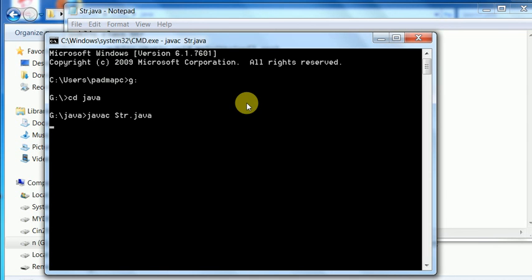It is processing the compilation. Yes, it is okay, because there is no error. So it is ready to be run as Str, because after compilation only the name part of the file class is required. So the class is Str. Run this file and press enter. Yes, the output is on screen. The console screen shows welcome to Delhi.